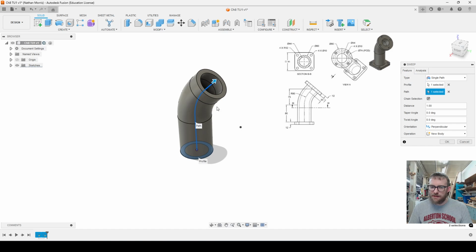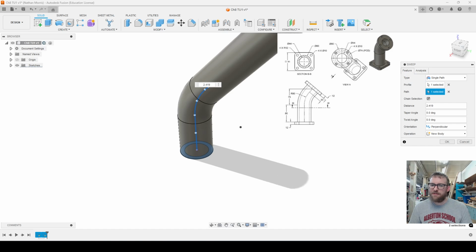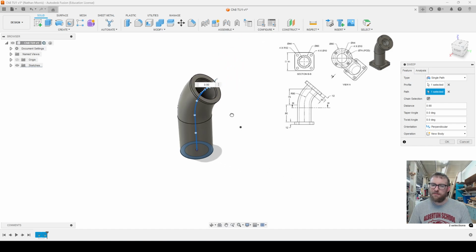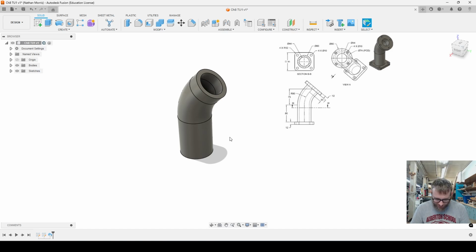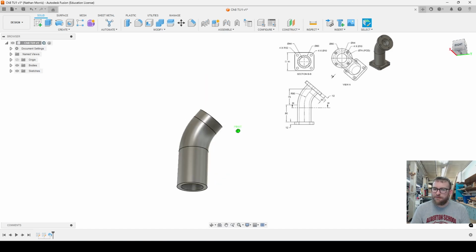Now the distance here, if we were to kind of move this arrow, you can see how it acts kind of like a percentage of the entire distance. Apparently we can go even more than one, but that doesn't make sense. We're just going to go one, probably 99% of times using this tool. We're just going to leave that distance as one. We can also change taper angle, twist angle, and a few other things, but we're just going to leave it at that. So with that said, we're going to create a flange on the bottom face.